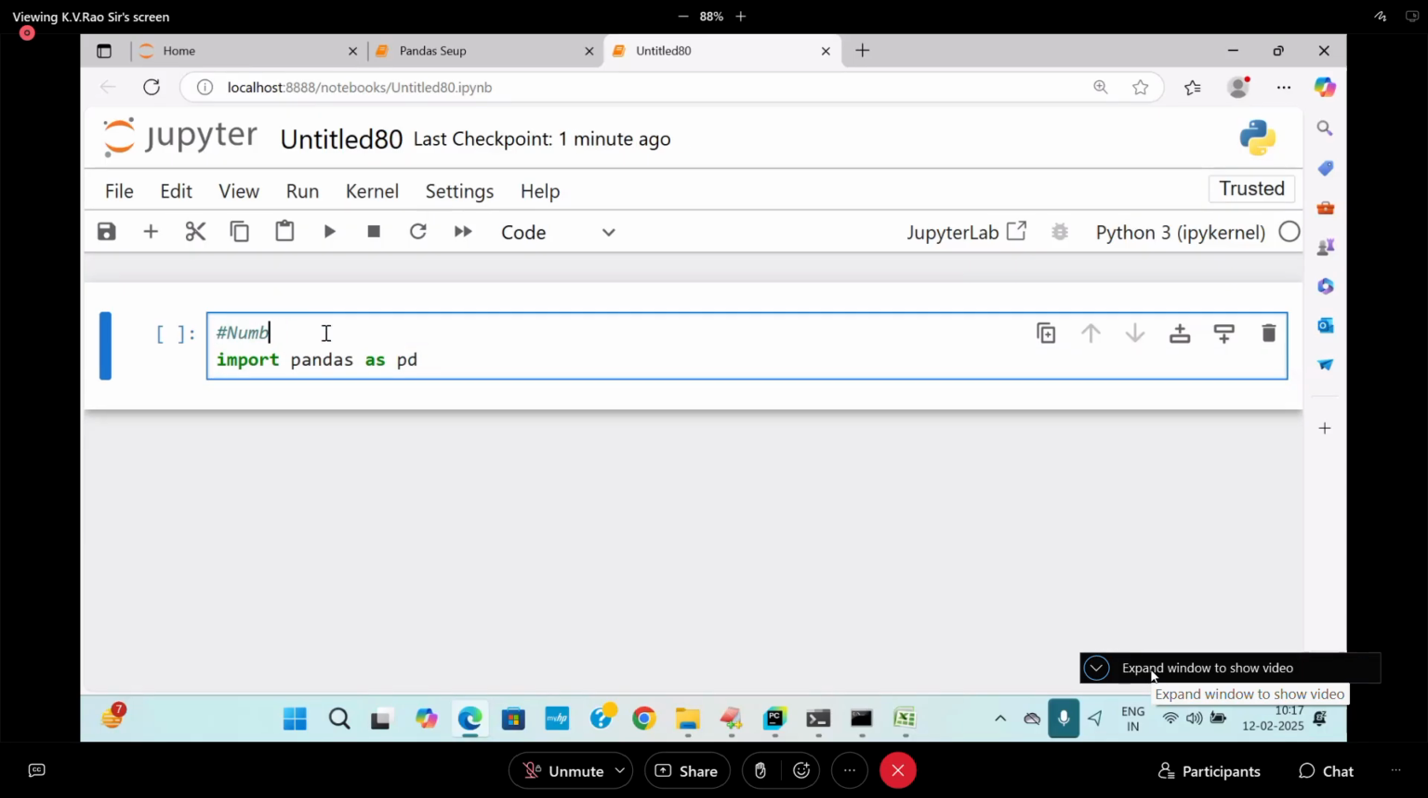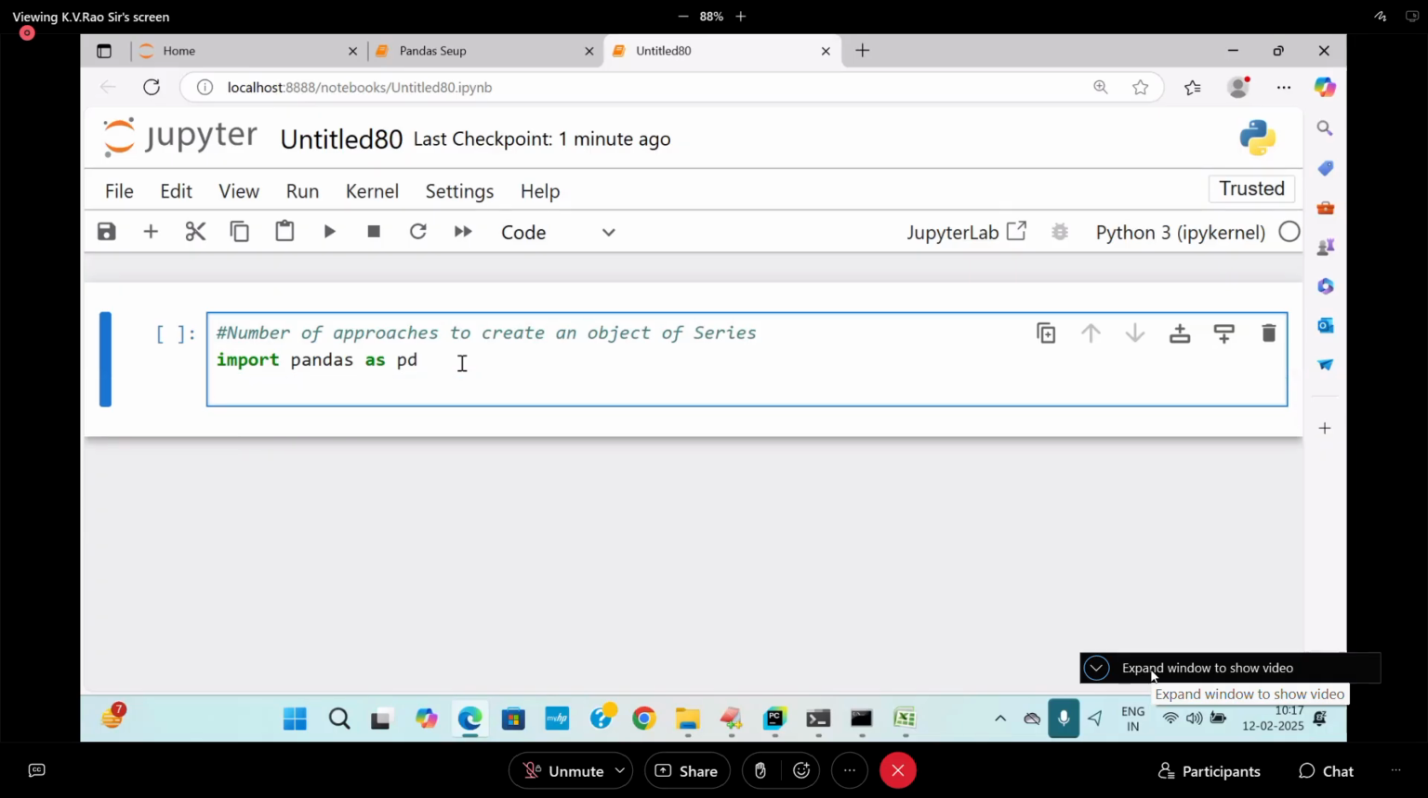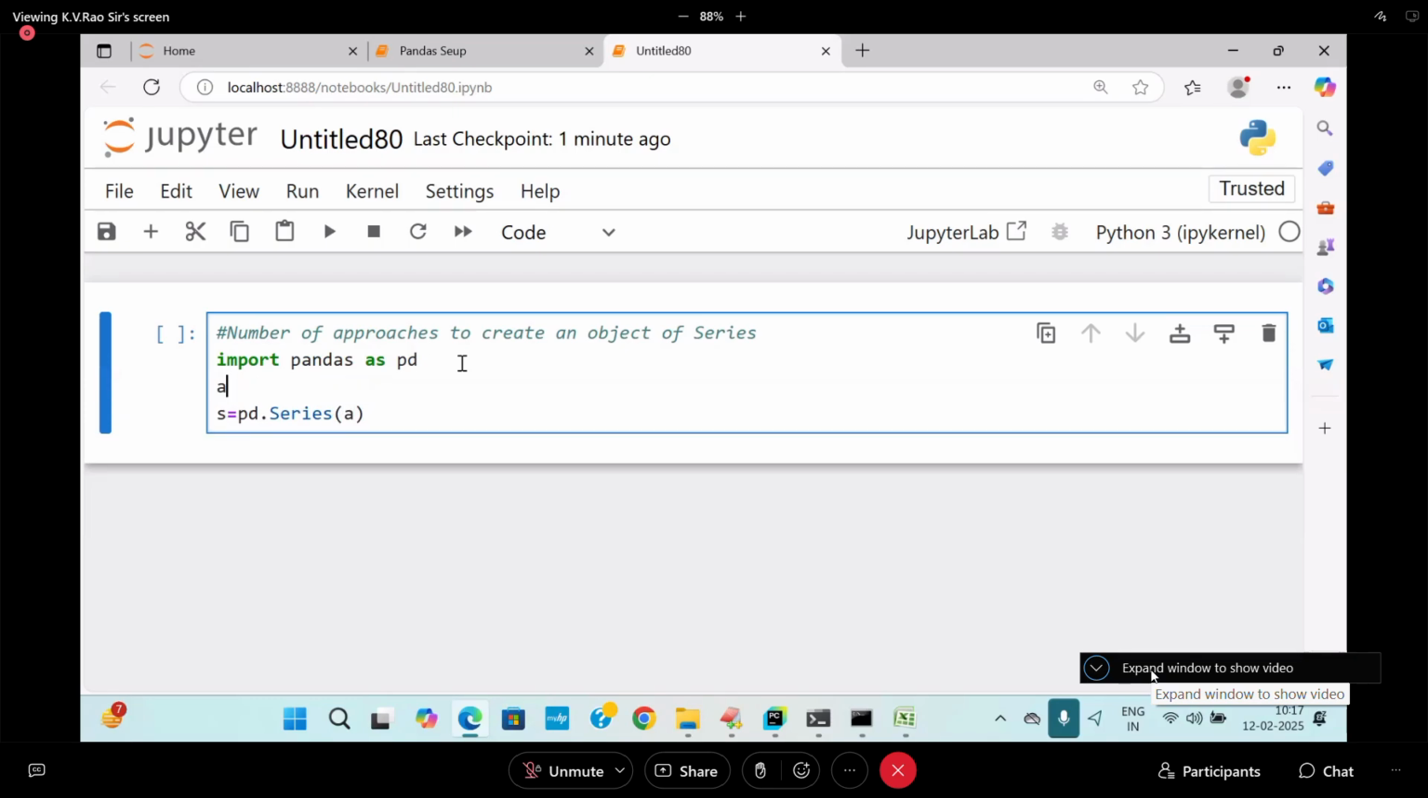What am I talking about now? Number of approaches to create an object of Series. Till now you don't know what is Series. You are going to learn it one by one. Come on now. s is equal to pd dot Series of. Now I'm going to write a. I'll start from the zero level stage. Right now, you don't know anything in pandas. So you are a panda now. You will become a big panda day by day.